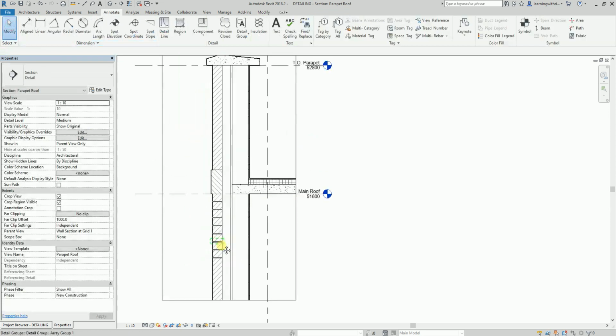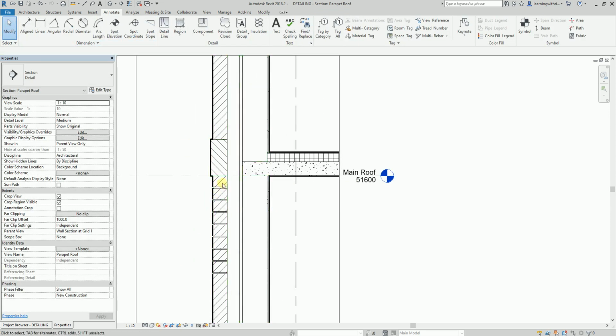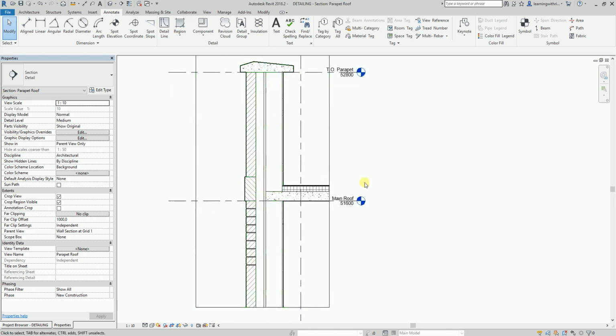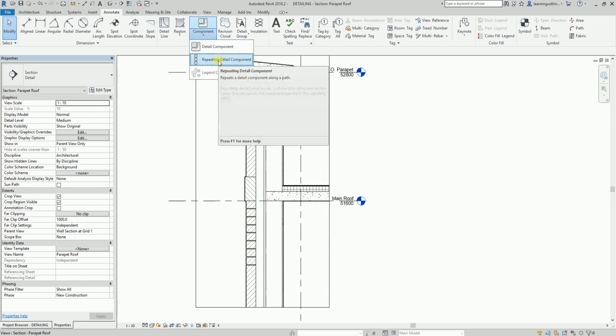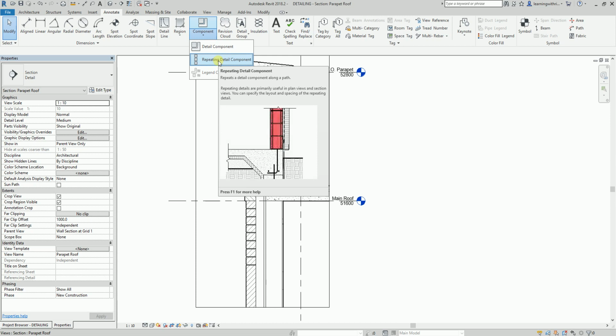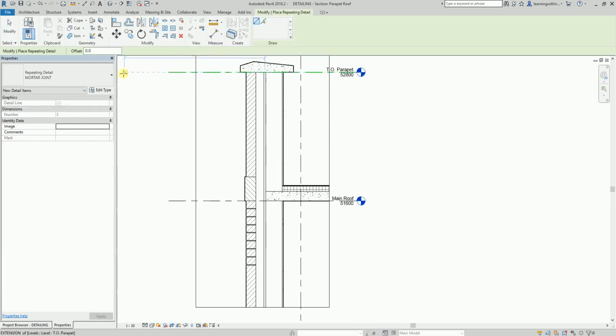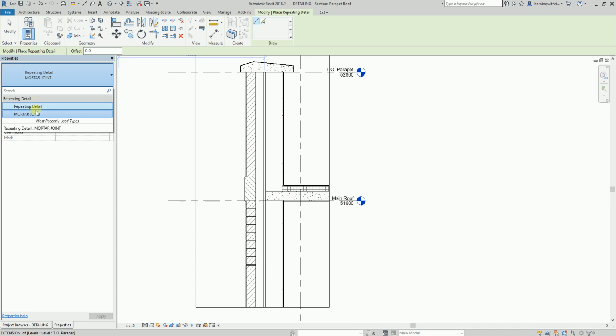And then I just select here, Modify. There you go. Now, another way to add details to your view aside from detail component is you can also use repeating detail component. This is just actually an array of detail component. So I'm going to select again the detail component, or this time the repeating detail component. And from the type selector, I already prepared one repeating detail here. I select the mortar joint. Actually, this is also a repeating detail of my mortar joint a while ago, so I just created.